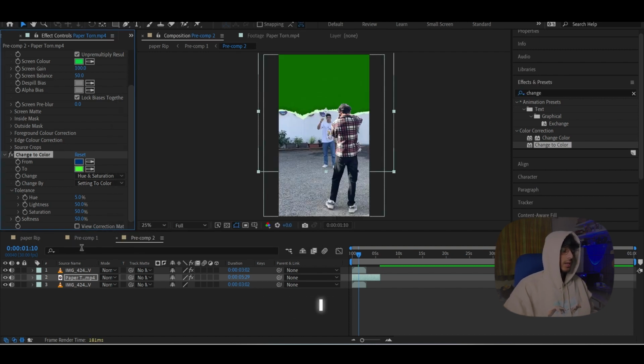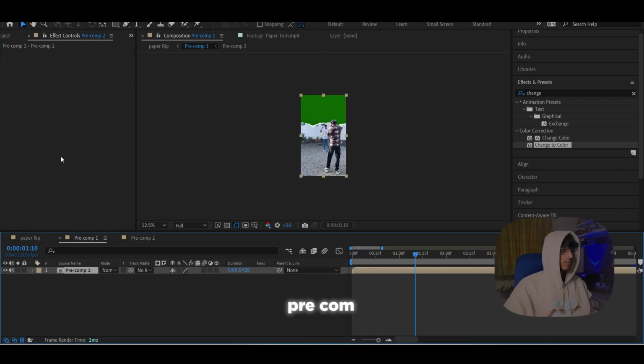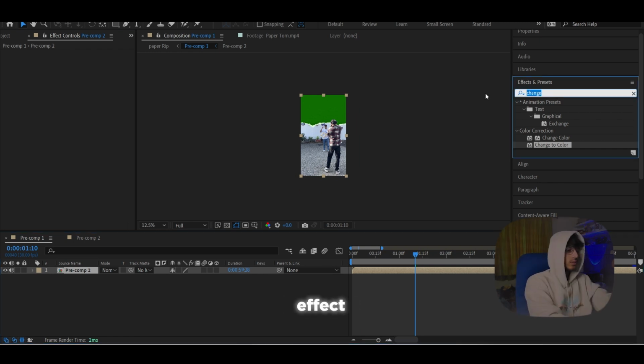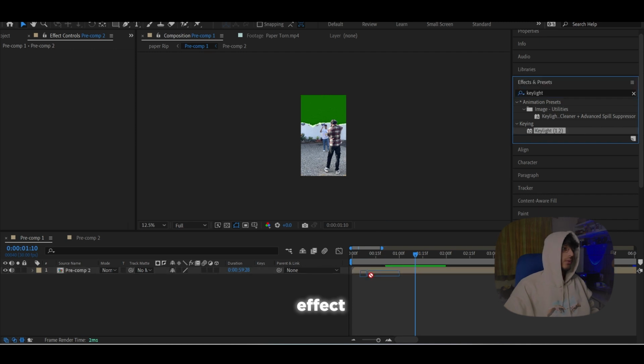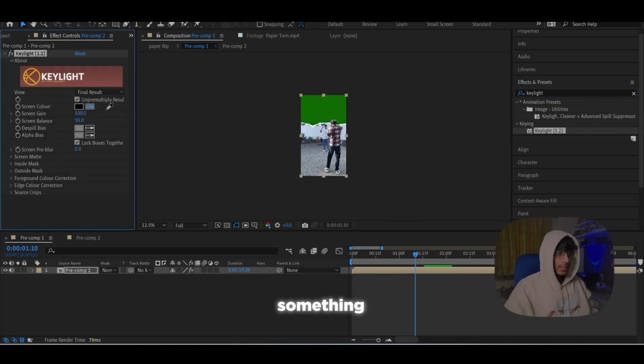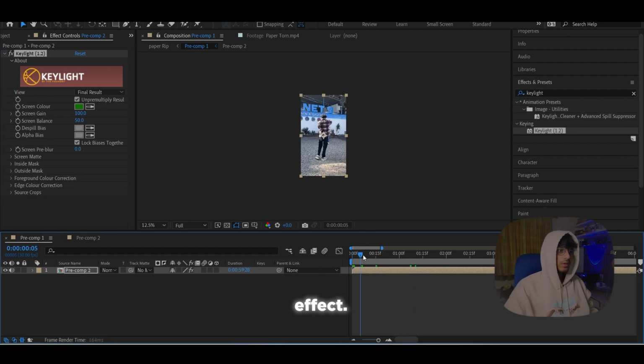So now, when I come back to this precomp, and just add the Keylight effect. And what would I get? I get something like this. So now I've got my paper rip effect.